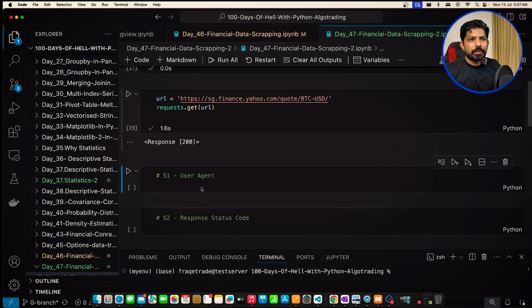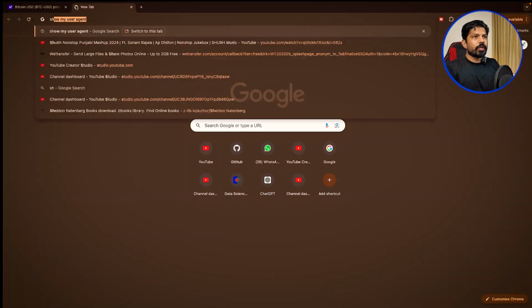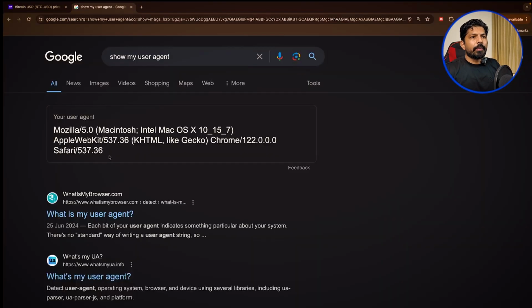But let me show you what this is. Sometimes on a few URLs, you will be shown a code like 403, 404. In that case, you have to use the user agent. And what is a user agent? You can go to Google and just search here, show my user agent, and it will be displayed, and you have to declare this in a dictionary.